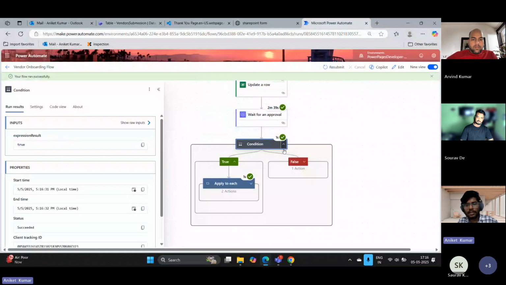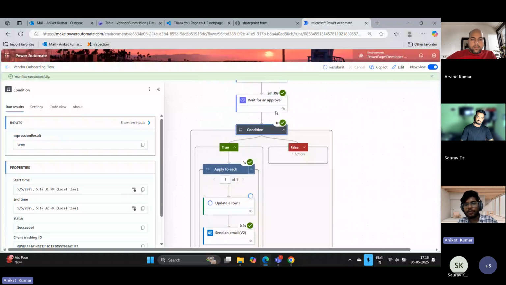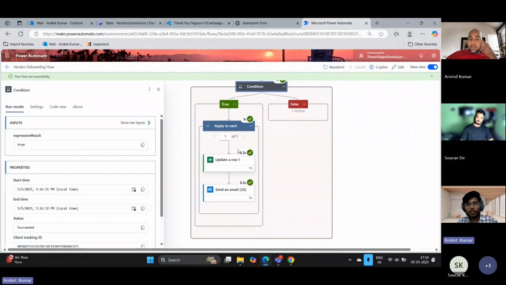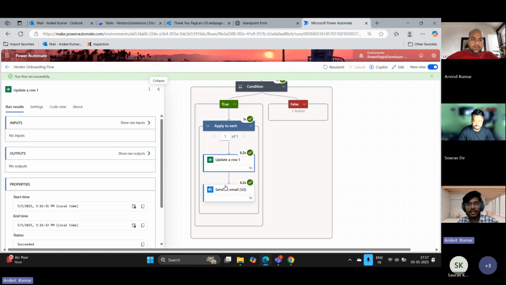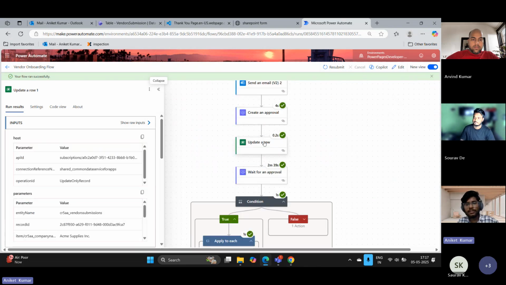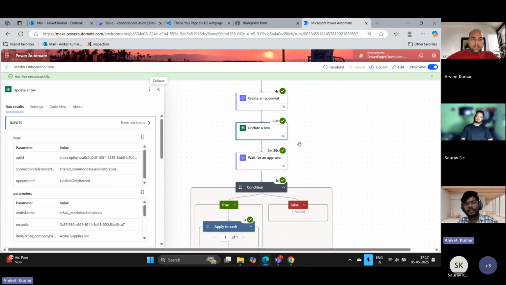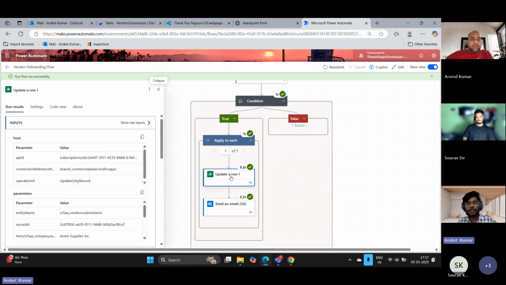So after that approval, as it received that the approver had approved the request, there is a condition I have created, and because that condition checks true, it will follow the true pathway and follow all the trigger points, like updating a row. First of all, we updated the row to make the status pending, and now I have approved the row by making the status approved. I will show you.